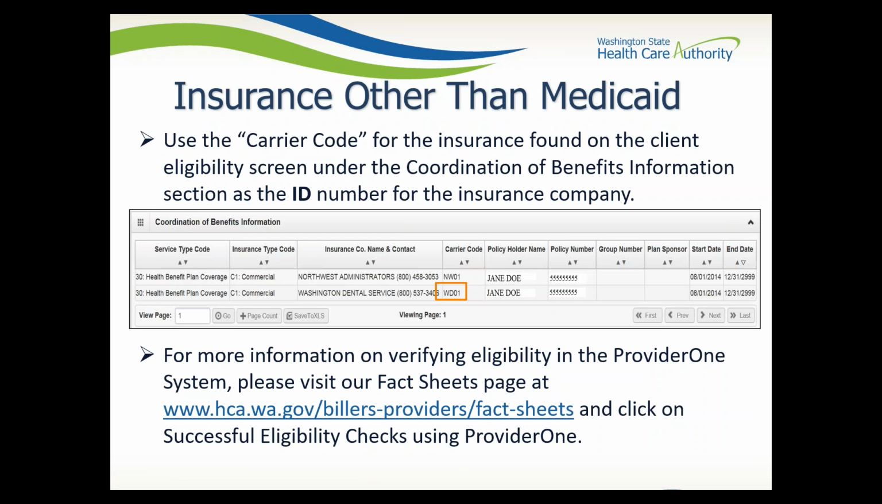This is a snapshot of a coordination of benefits segment from the client eligibility screen in ProviderOne, where you will find the insurance carrier code or the ID number from the previous slide. If you need more assistance on finding the carrier code in ProviderOne, please review our fact sheet titled Successful Eligibility Checks Using ProviderOne at the web address noted on the slide.